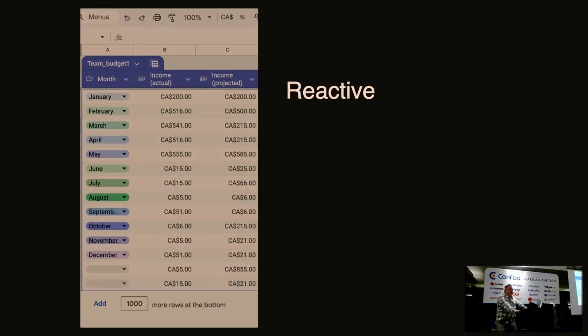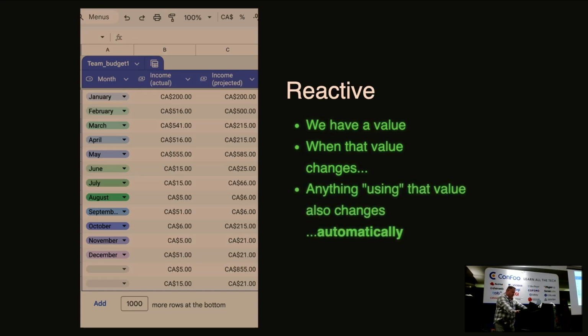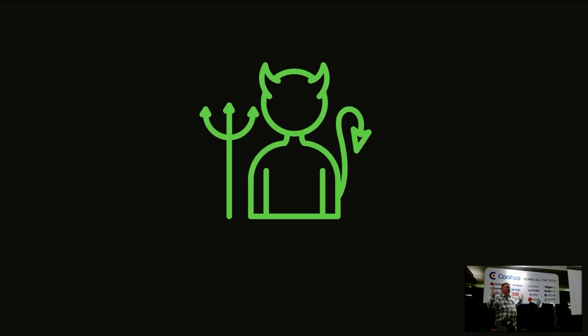So what I mean by reactive in this particular talk is we have a value. When that value changes, anything using that value also changes automatically. And that's it. It's like a spreadsheet with a formula. You change this, the other ones just change. That's all I'm going to mean by reactive. Now, what you do with that is where the devil is in the details.